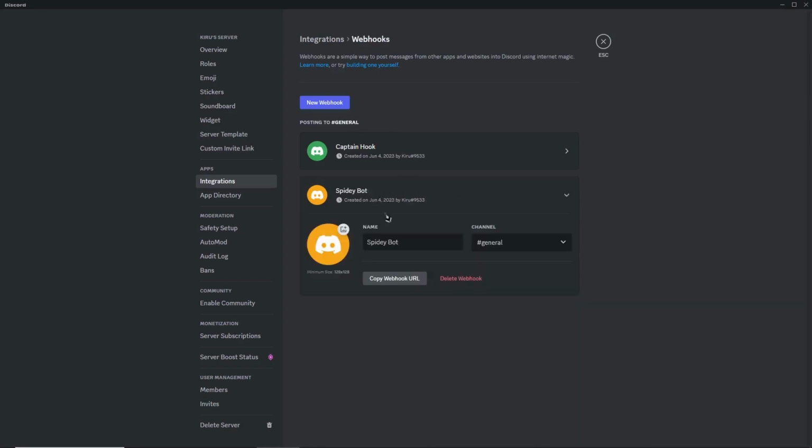It says a default name, just like this one, so we can choose a name for that. We can say "I am your webhook," just like that. You can select the channel in which you want this webhook to send messages or embed messages. Let's say we want it in this channel right here, and you want to copy the webhook URL because we are going to be using that.